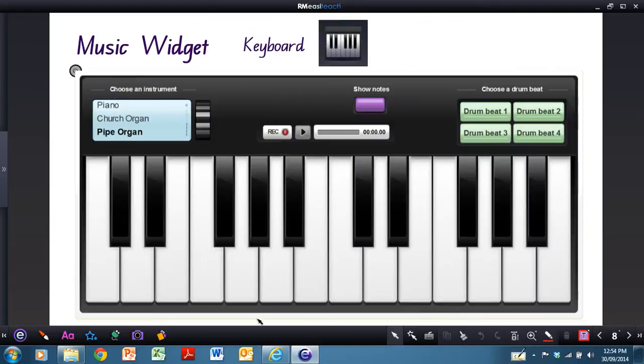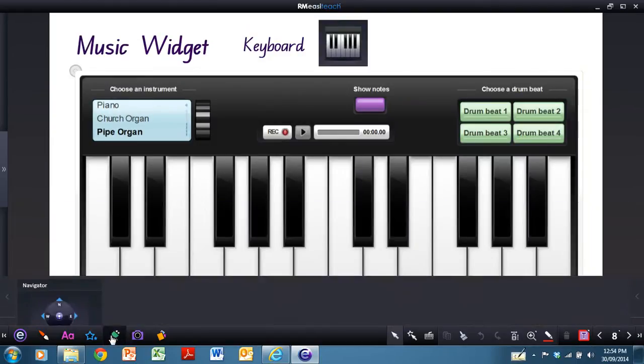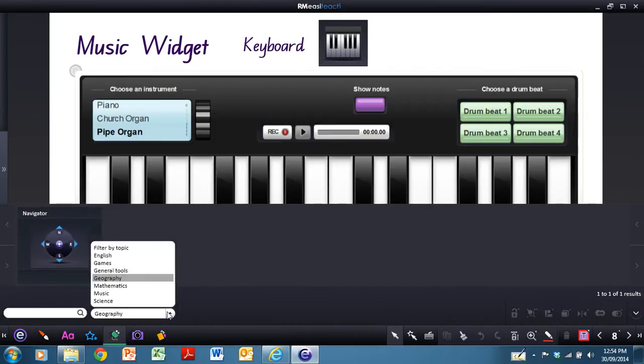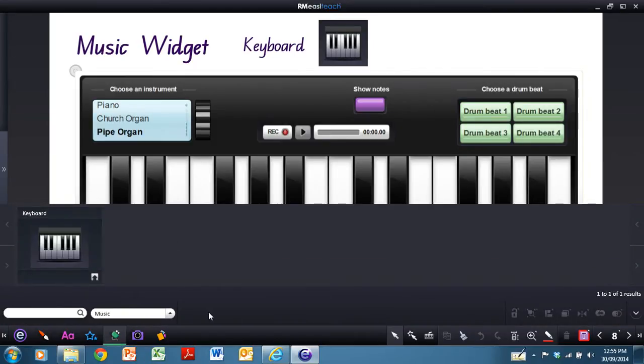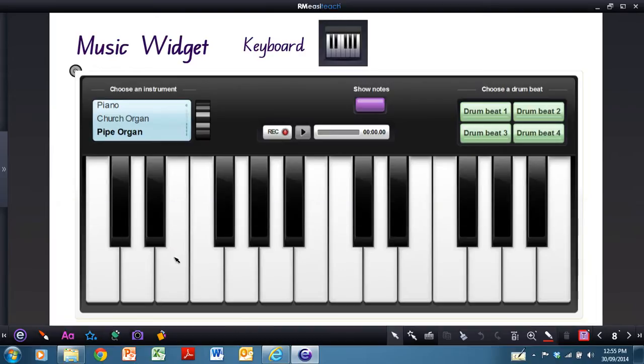There's also a music widget, so if you go to the music section, it brings up the keyboard. The keyboard can be turned into a variety of instruments depending on where you spin the little wheel. And you also can turn it into a variety of organs and a piano as well. You're able to record what you play and then play it back.